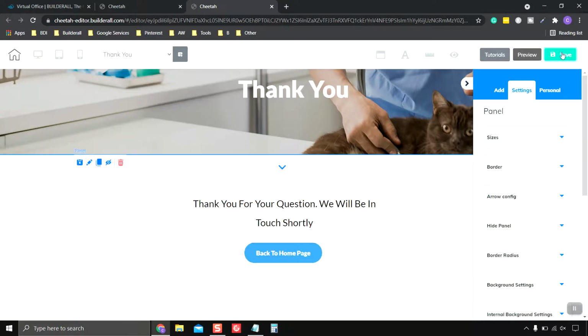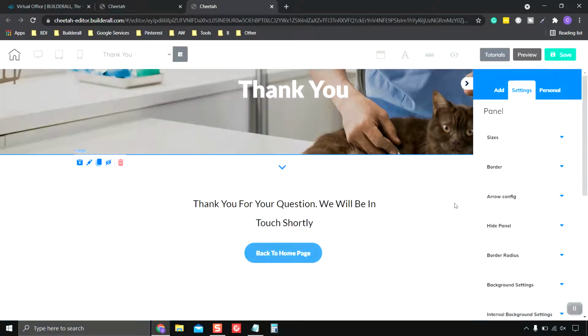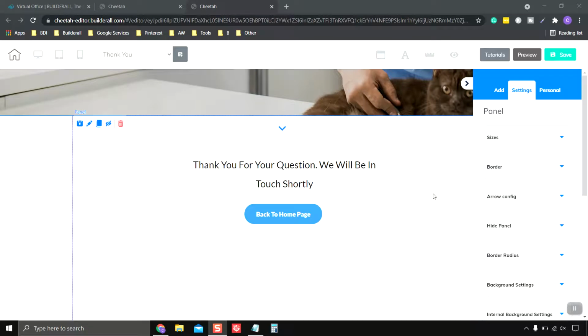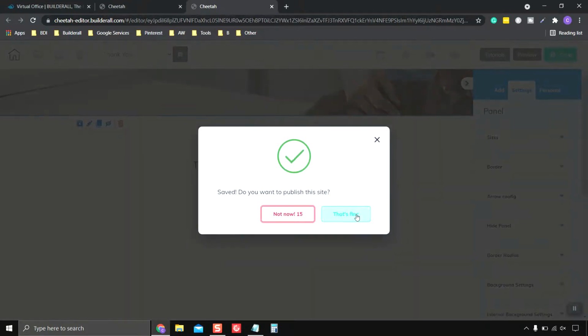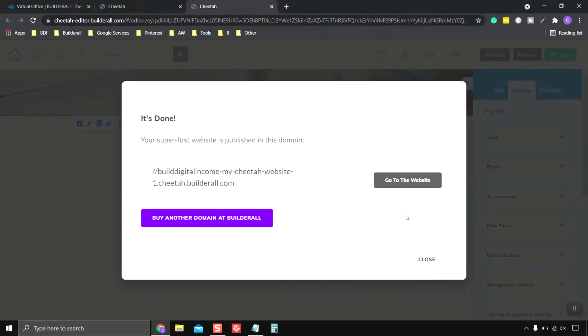Okay, now we're going to save again. That's fine. And close. Now what we want to do is we want to test out the button to make sure it actually takes us back to the home page. Now we can't just choose preview, because if we preview it, none of the links will actually work. We actually go to the actual live website. So let's click save once more. I always make sure I save multiple times just to be sure in case I lose anything.